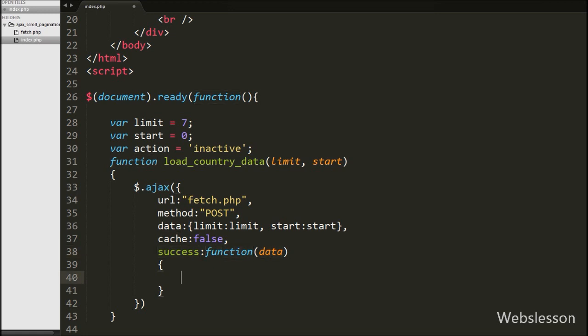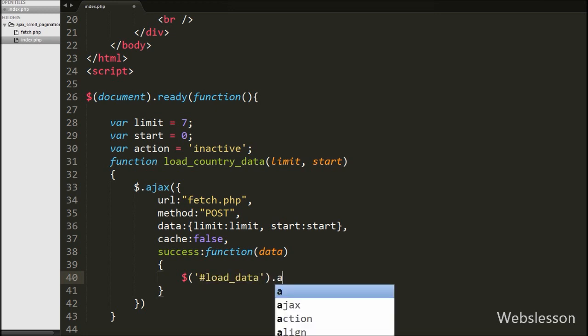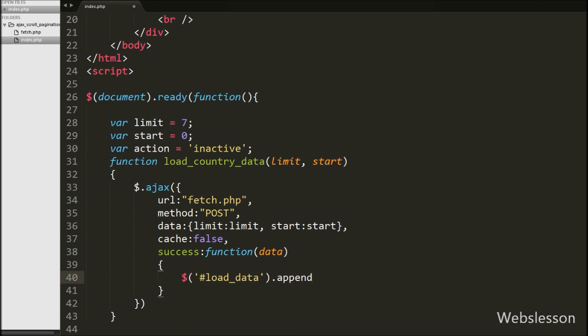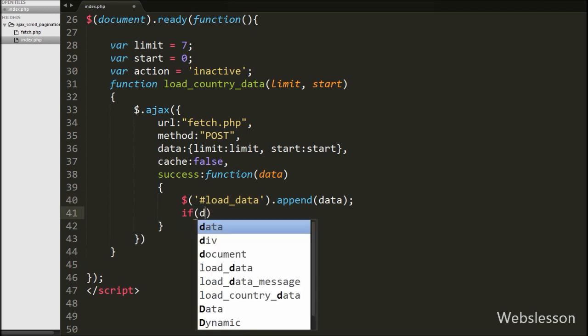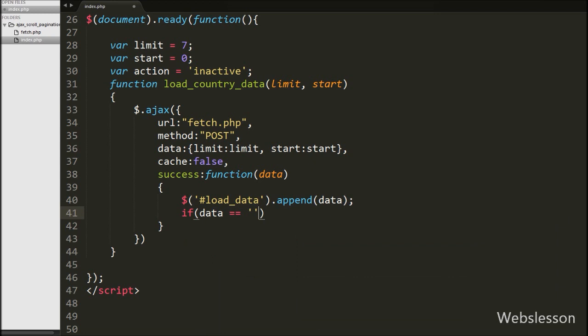Under this function we want to display data on the web page under the division tag with the id load_data, so we have written $ with the division tag id load_data with the append method, and under this method we have written the data argument. This method will append HTML data under this division tag. Then we want to check whether it has received data or not, so we have written an if statement, and under this condition we have written data variable equal to blank. This condition will check if there is any data in this variable or not. If there is data then it will execute the if block, otherwise it will execute the else block.